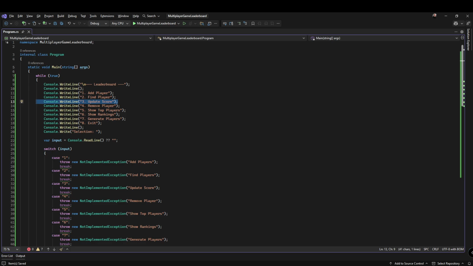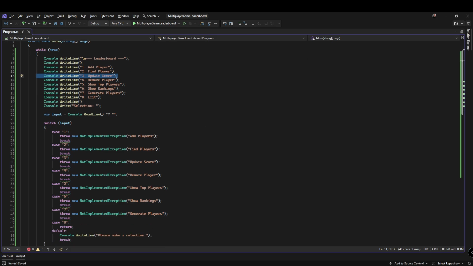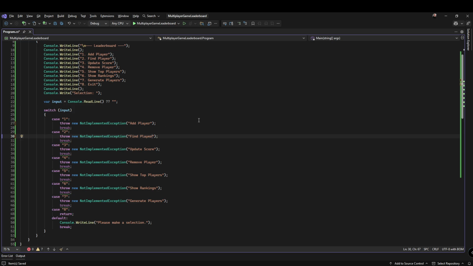We could probably go ahead and do some of the add player functionality actually. Let's see, what else would I want? Let me check my notes. What else did I want to do? Yeah, I believe that's a good enough starting point. So let's do add player, find player. Okay. So add player. Let's start there.